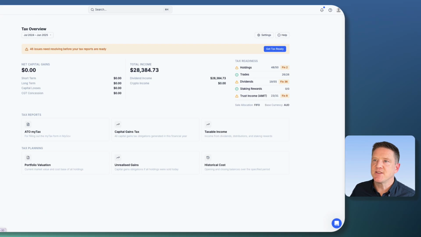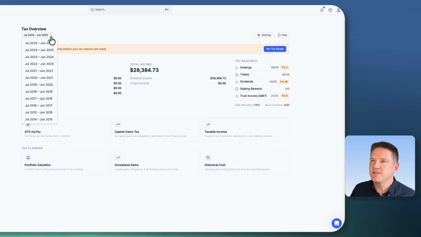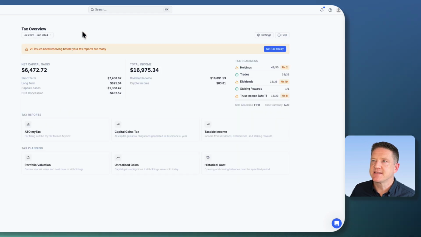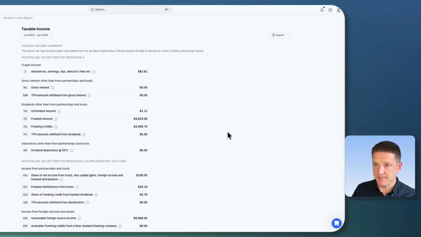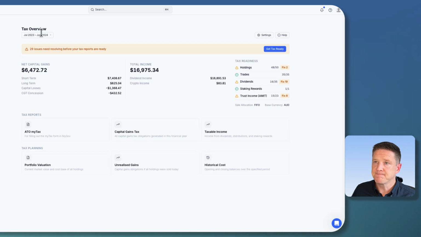If I go back to tax overview again, I'll just make sure I change this tax year because it's something I might have to fix there. I got the taxable income, and that's another one that I want to share with the accountant.